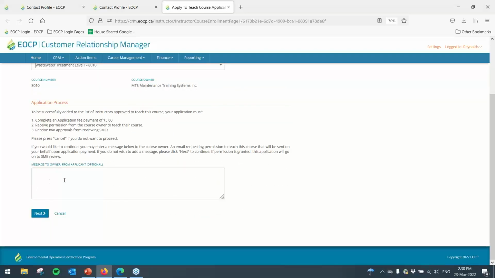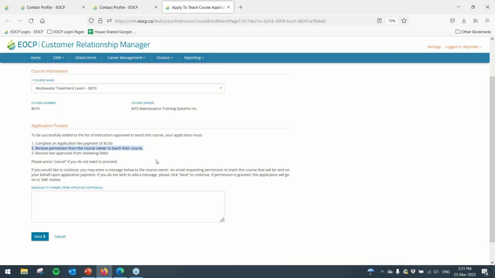This next page is going to take you to the payment section. To be successful, you must include the application fee. It's a $5 processing fee, and an email is then sent to the course owner that says, hey, Faith says she's going to be teaching your course. Is that true? And the course owner, all they have to do is press yes or no. Once they press yes, two SMEs will take a look at it and quickly review the information. So I'm just going to close out of this one for now.